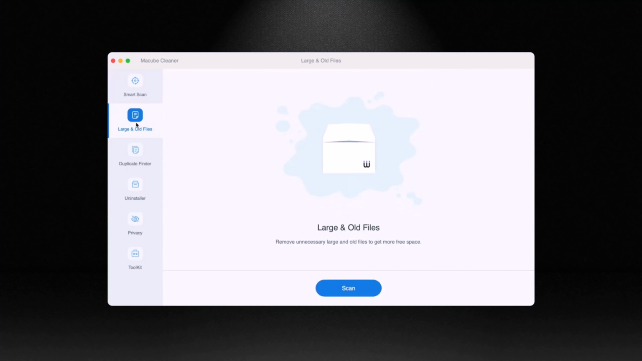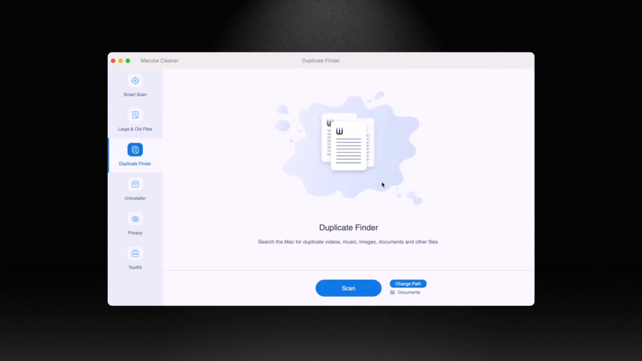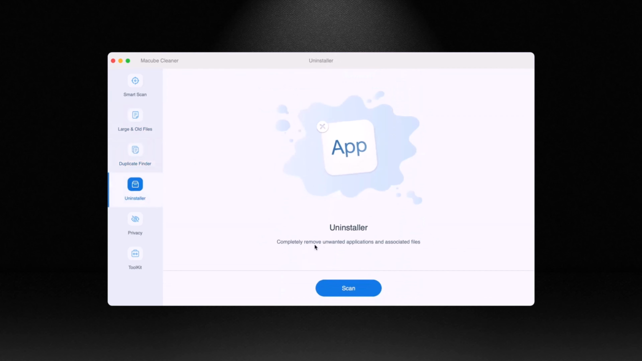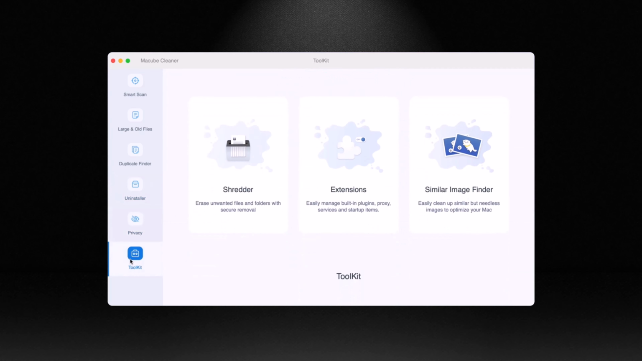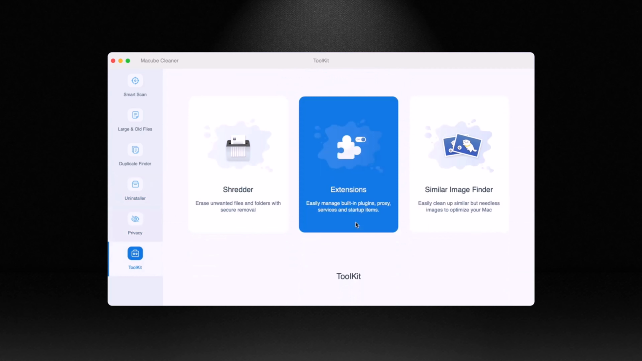So after installation, launch the program, and here is the main interface. Different features of MacCube break into different tabs that you can select at the left side. We have Smart Scan, Large and Old Files, Duplicate Finder, Uninstaller, Privacy, and Toolkit options.